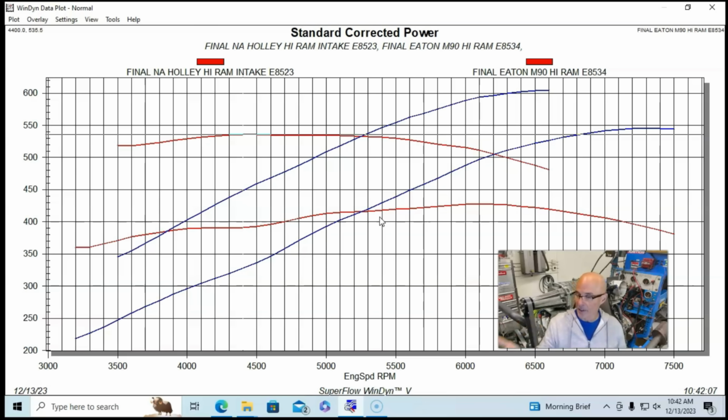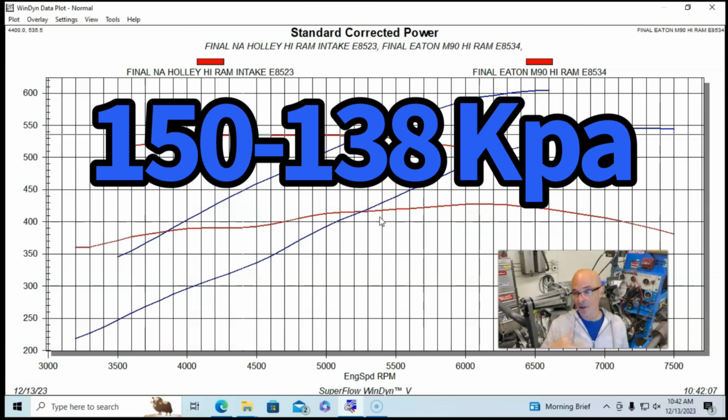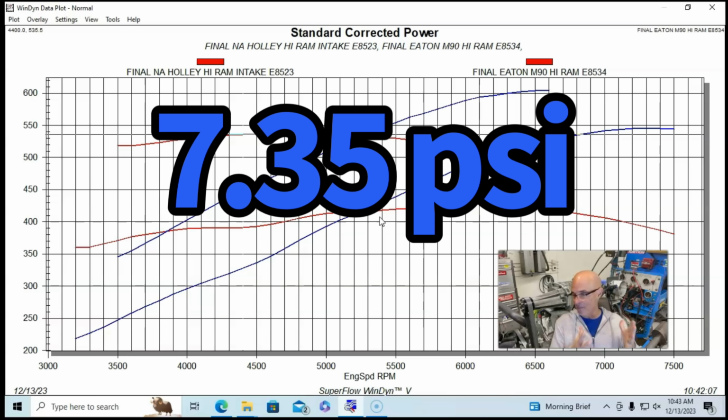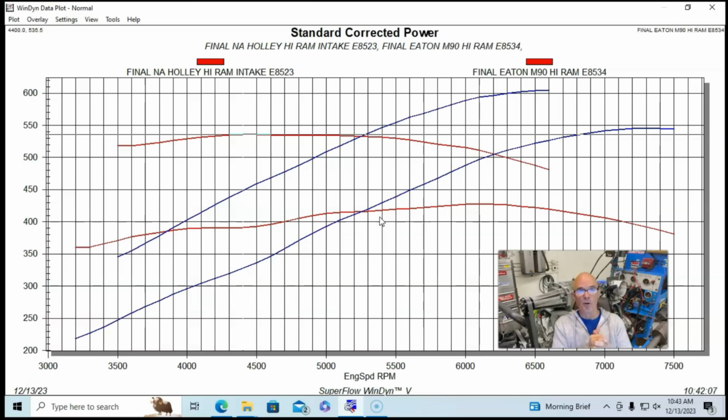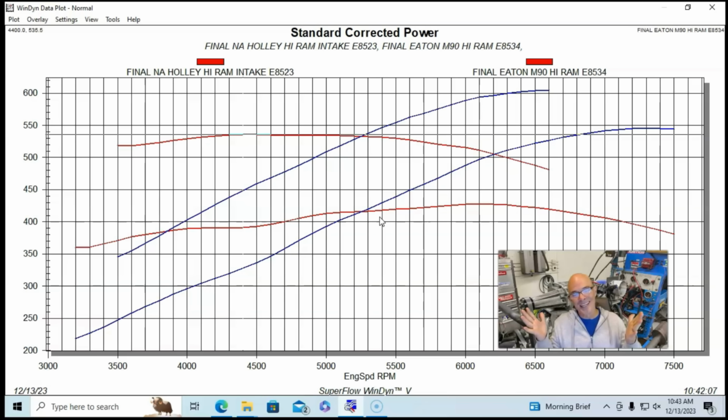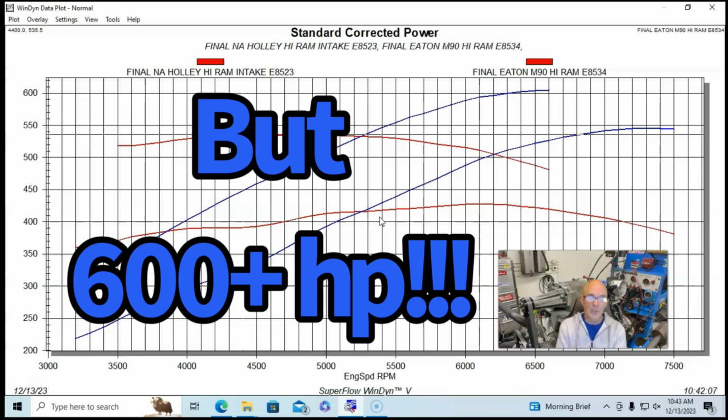We saw on the data logging, the boost went from 150 kPa and then had a falling boost curve down to 138 kPa. So we're looking at 7.5 pounds, 7.4 pounds, down to about 5.6 pounds. So the blower really is sized so that it just can't keep up with the airflow demand of our pretty efficient 5.3 liter. But are we done?